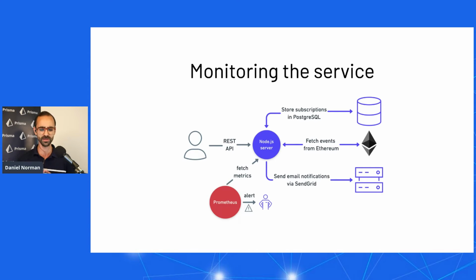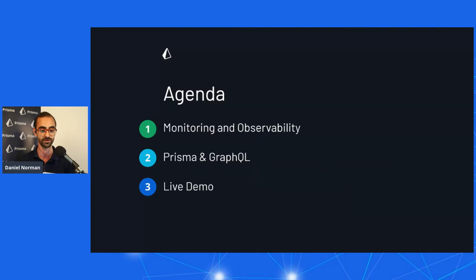In recent years, GraphQL has gained popularity as a robust and flexible way to build APIs. This raises the question, how can we apply this kind of feedback loop to ensure the reliability of a GraphQL API? I will do my best with this talk to answer this question.